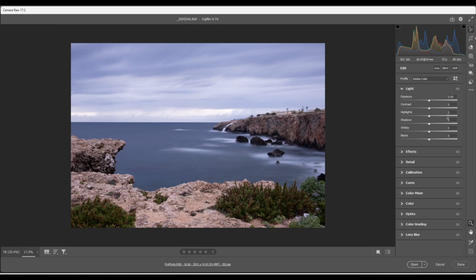I'm going to start off by lowering the highlights all the way down, increase a touch of shadows, increase the whites just a touch, and reduce the blacks until I see clippings on the left side of the histogram. A touch of contrast, and I'm going to lower the exposure to around there. I'm going to erase the blacks to remove the clippings again.